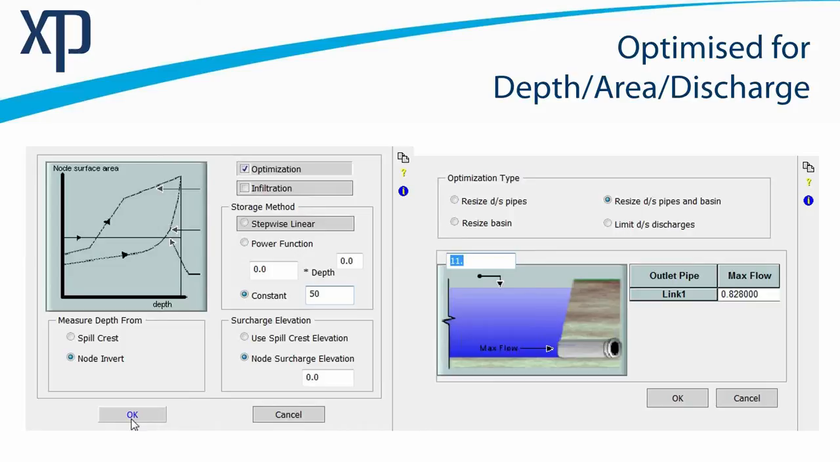A very, very useful set of optimization functions that really do address most of the site constraints that anyone may face. And of course, also tick off your guideline requirements wherever your modelling is being undertaken.